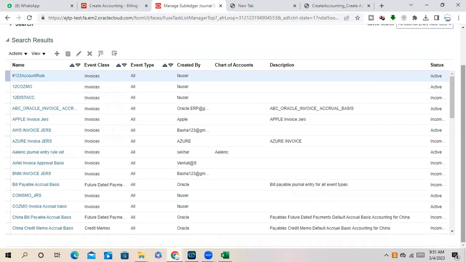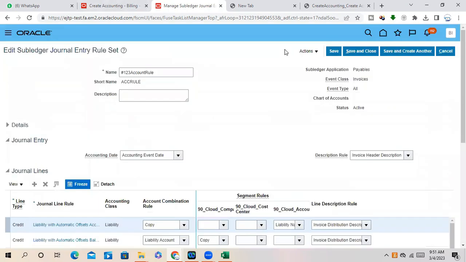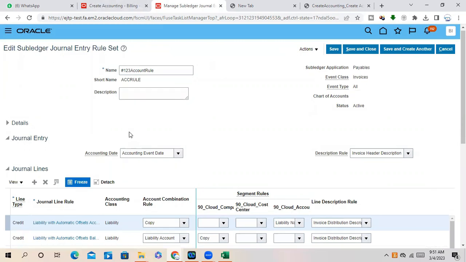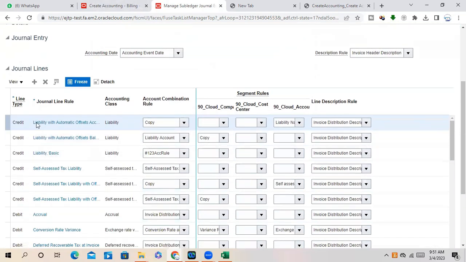If you open it, journal line rules, journal description rule, and account rule. So there are three parts.